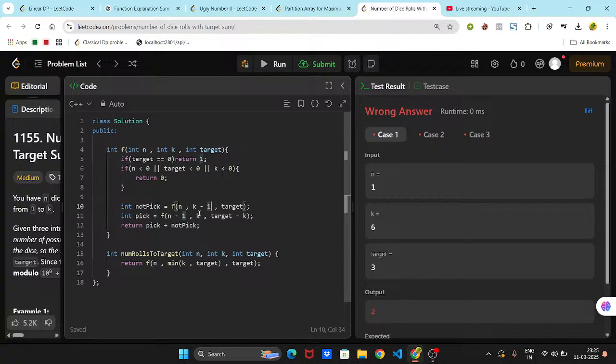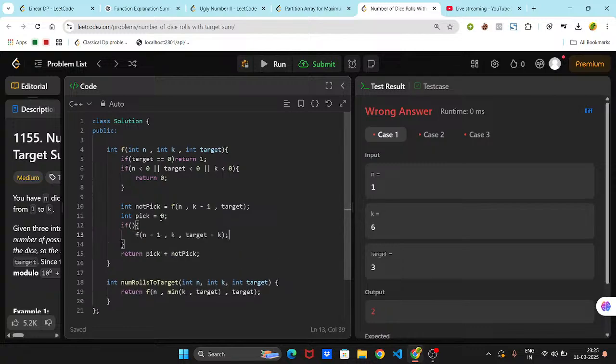since we have 1 here now, so k will remain 1 and it will become 2. Now I cannot pick it further, since I think the problem is that my n minus 1 should not be lesser than 0. For pick equal to 0, I'm going to do it only if n minus 1 is greater than or equal to 0, and then target minus k is greater than or equal to 0, then only I'm going to call this function. Same, now let's try.